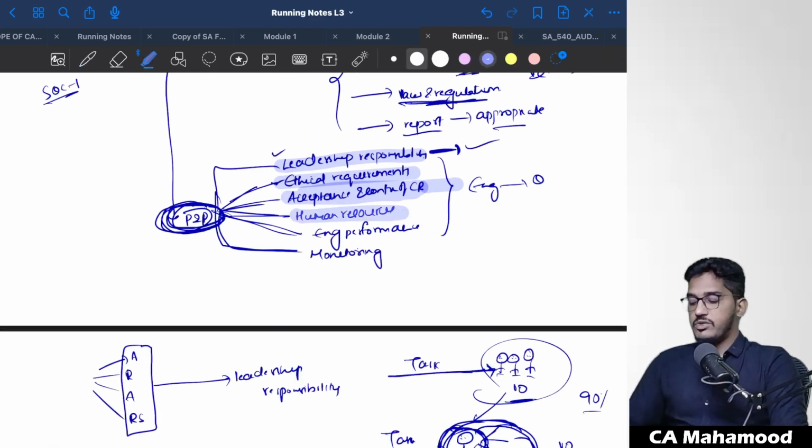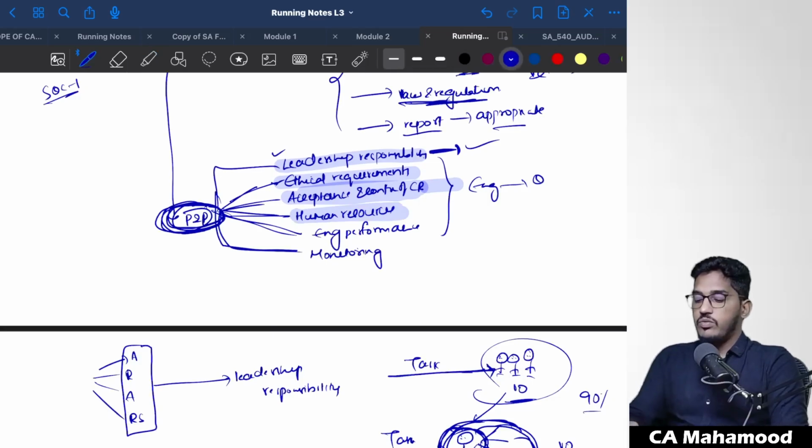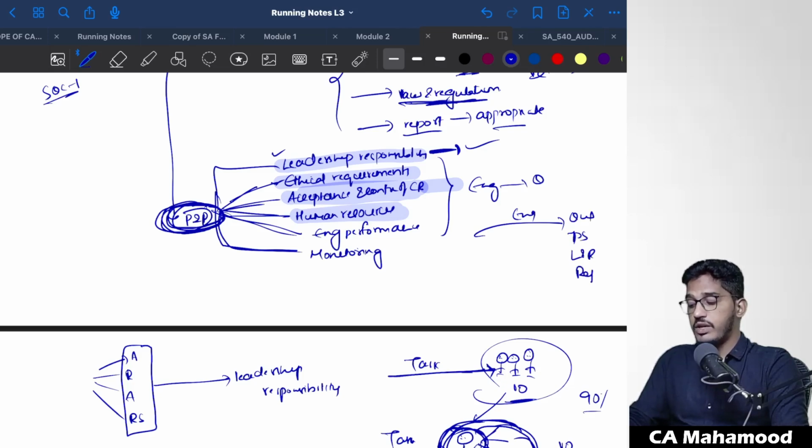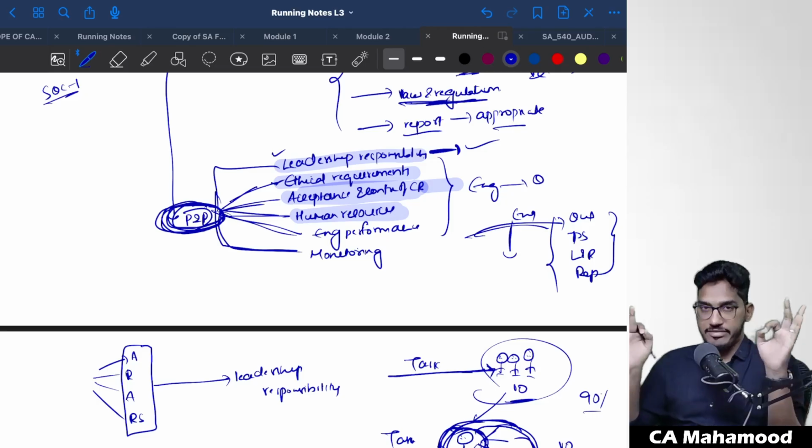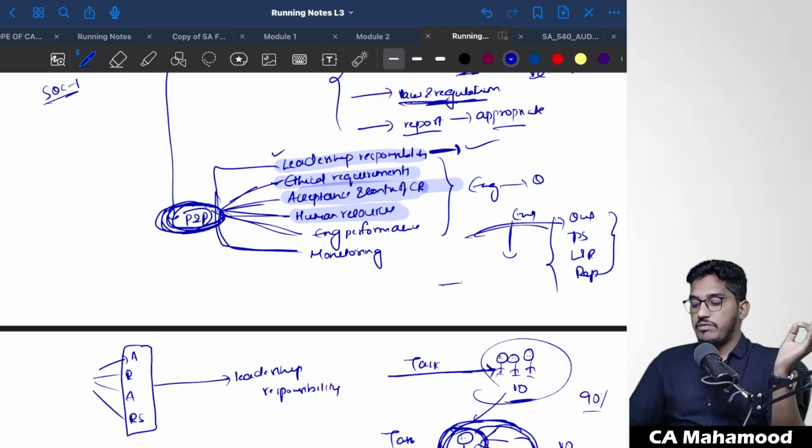Number 4, human resources. If you want to make sure that whatever engagements you are doing are qualitative, are done as per professional standards, as per laws and regulations, and whatever reports you are giving are appropriate, if you want to make sure that all these things are complied with, that will be possible only when you have proper staff, only when you have proper resources. Like for example, at the time of recruitment, you have to recruit capable persons, then you have to give them proper training.